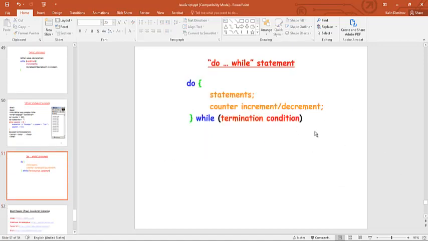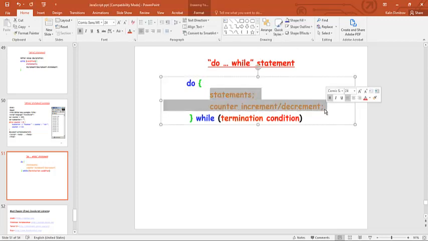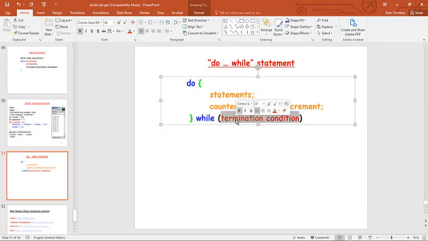The do while loop always executes the statements in the loop in the first iteration. So you're going to do this set of statements at least once. And you're going to keep doing that while the expression in between the parentheses here is true. So the termination condition is placed at the bottom of the loop.